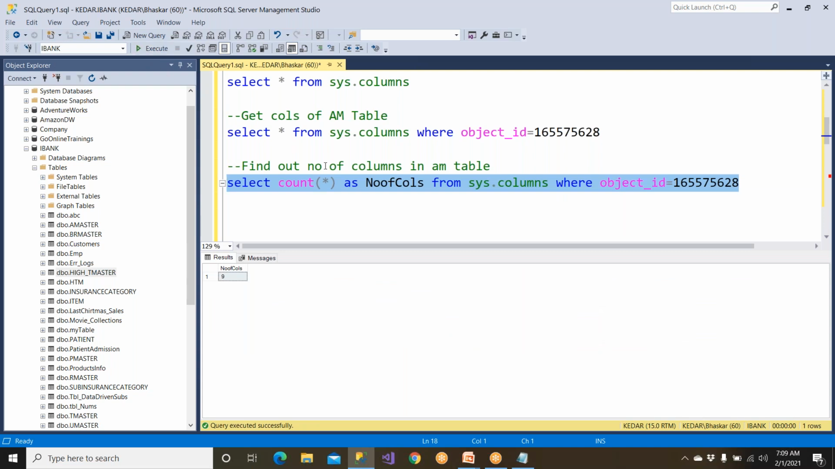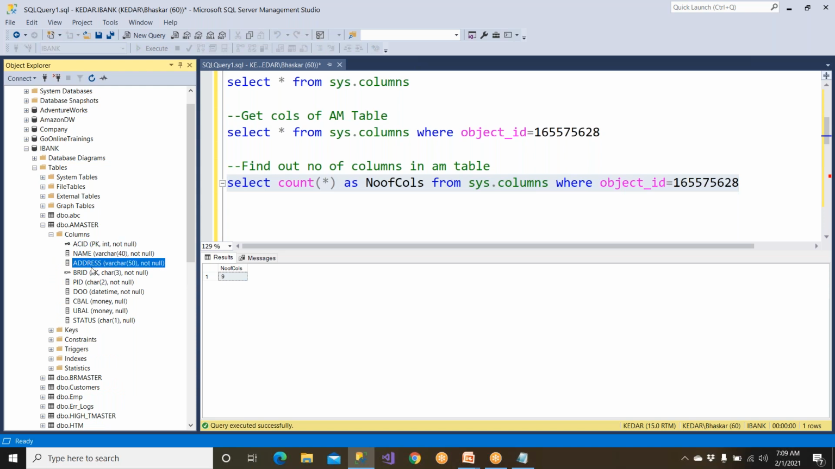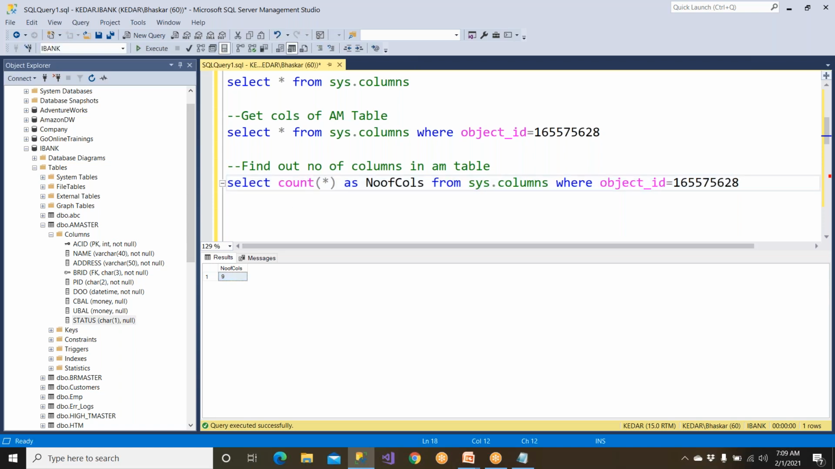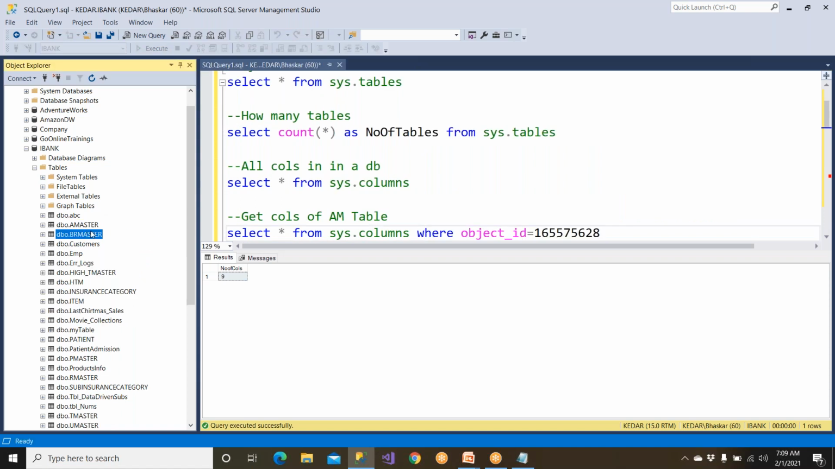Clear? So the total number of columns in this table, when you open it, you can count 1, 2, 3, 4, 5, 6, 7, 8, 9. So it is showing 9 columns in this table. This is also one more interview question: how do you find out the number of columns of a given table? You may get confused. If they ask you the number of rows, select count star from the table name. But for the number of columns, first you need to identify the table name, right? For example, how many columns are available in the branch BR table?